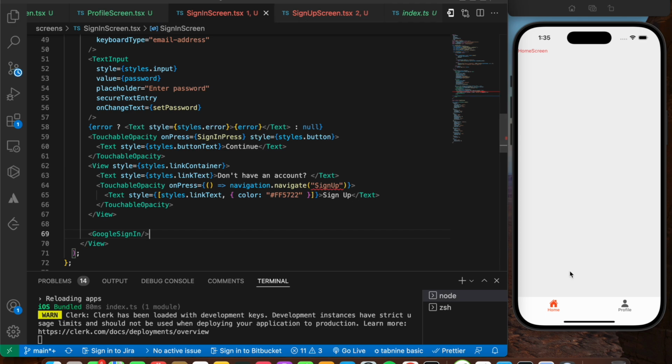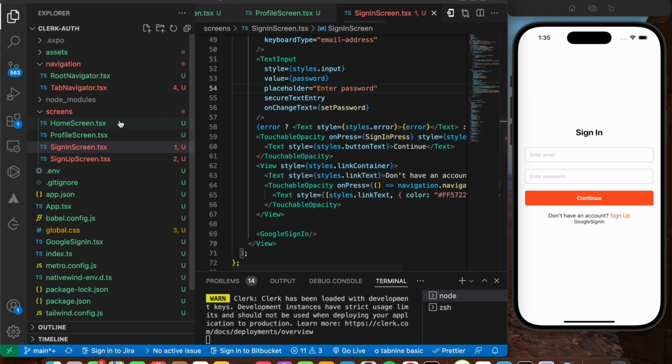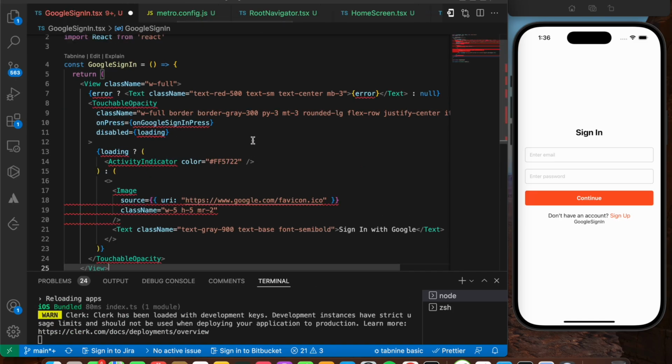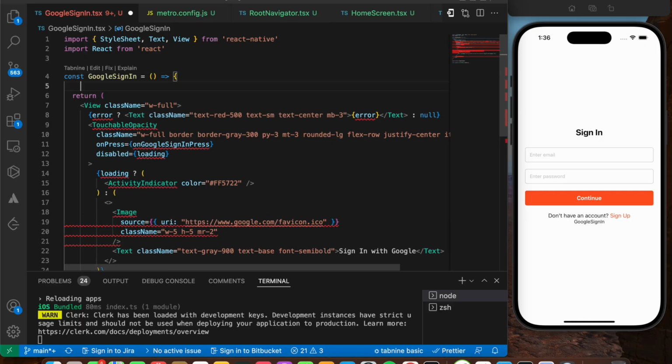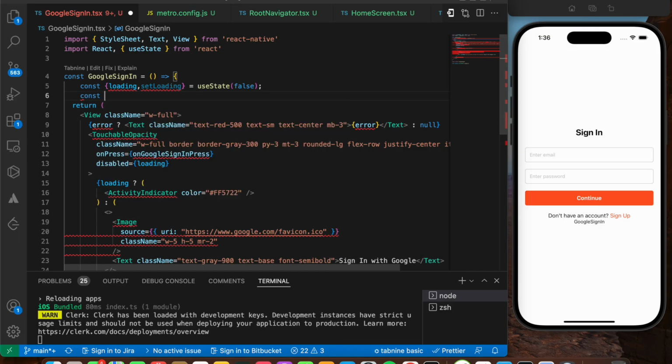Save. Let's try to log out. There you go, that button is being shown on the screen. So I'm just going to add my design for that, that is Google sign in, and we'll be implementing the functionality for it. Okay, so let's get a few things over here for GoogleSignIn.tsx. Initially, I'm going to say const loading, setLoading is equal to useState false.